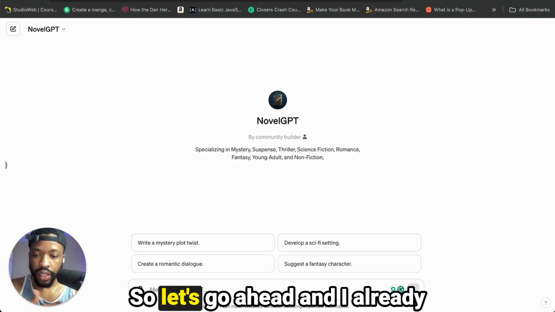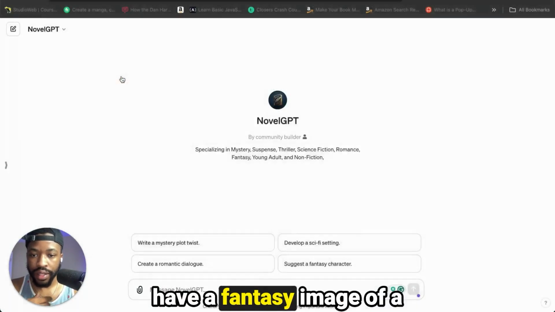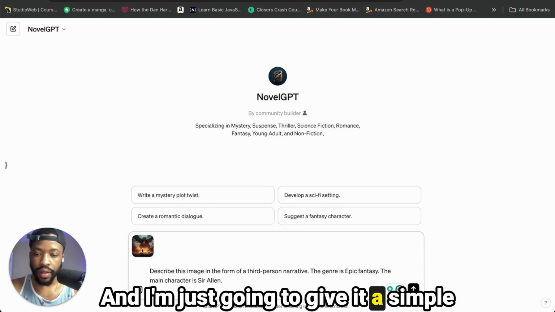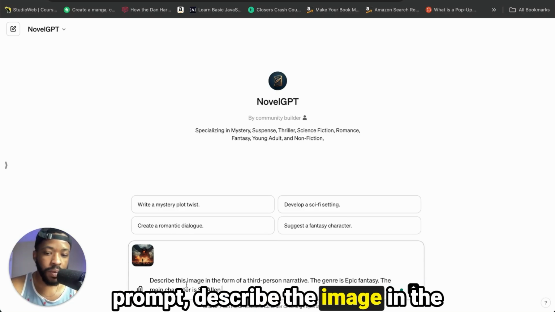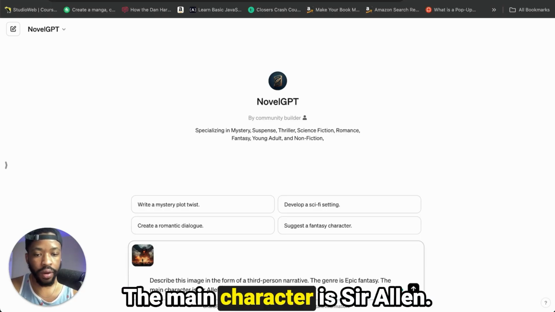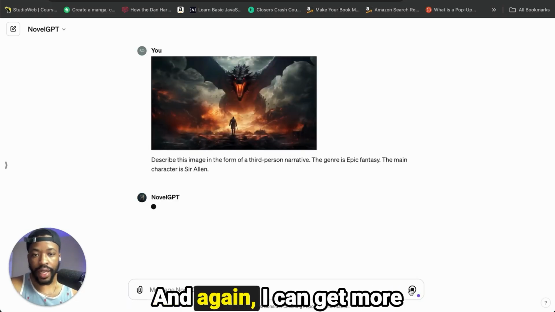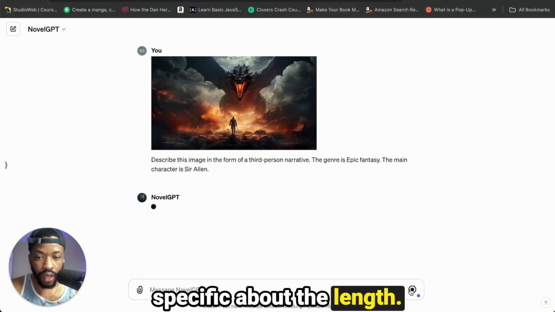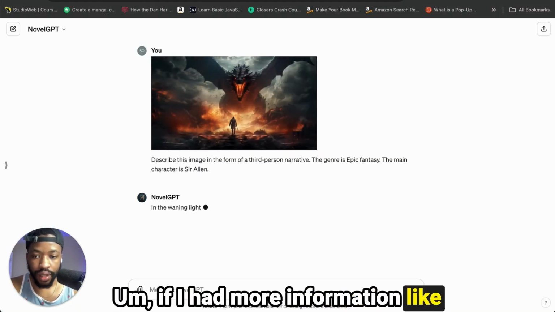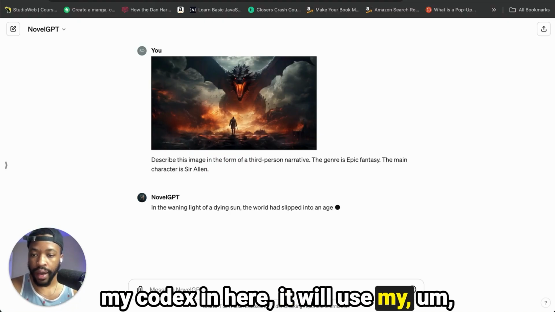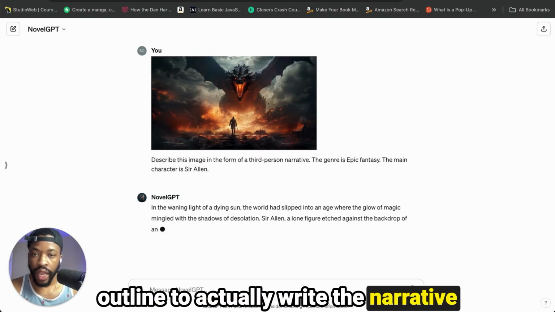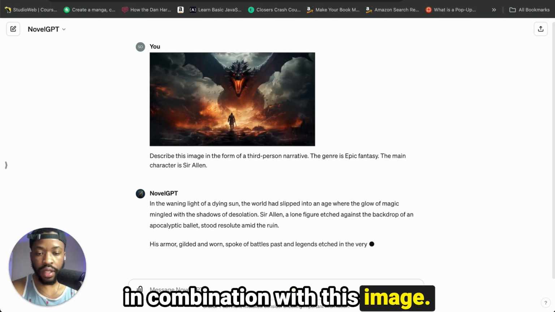Okay, so let's go ahead, and I already have a fantasy image of a dragon and a hero in the middle, and I'm just going to give it a simple prompt. Describe the image in the form of third-person narrative. The genre is epic fantasy. The main character is Sir Alan. And again, I can get more specific about the length, so 200 to 300 words. If I have more information like my codex in here, it will use my outline to actually write the narrative in combination with this image.